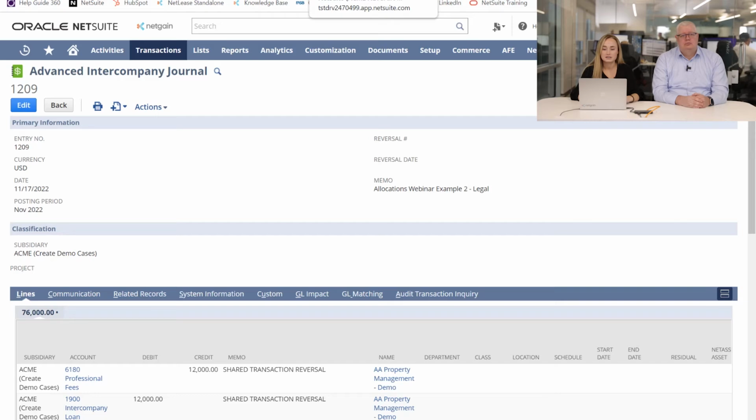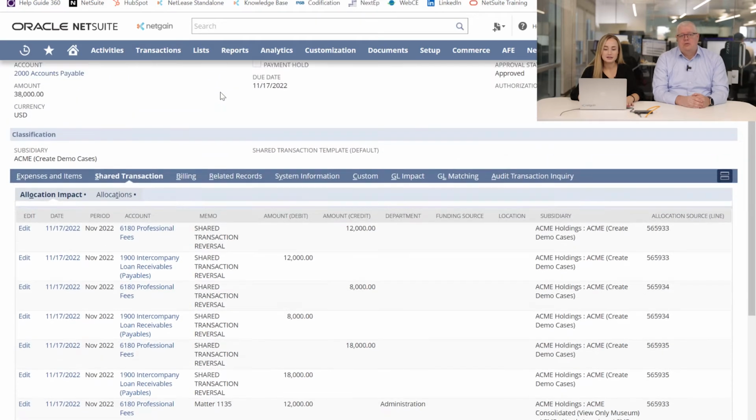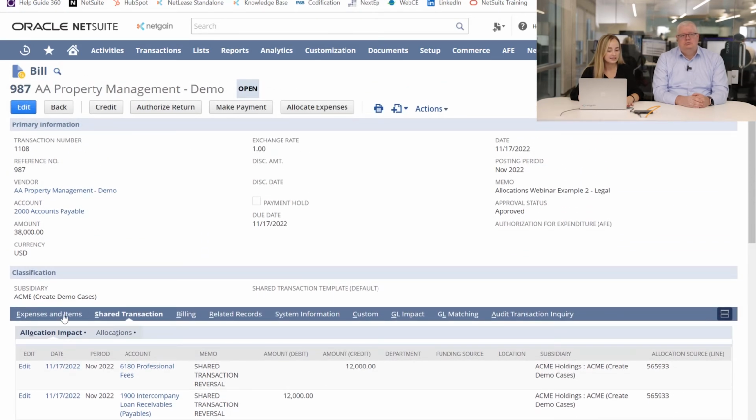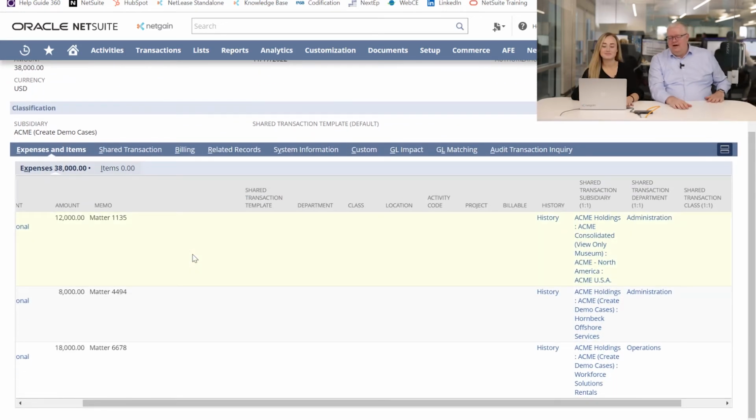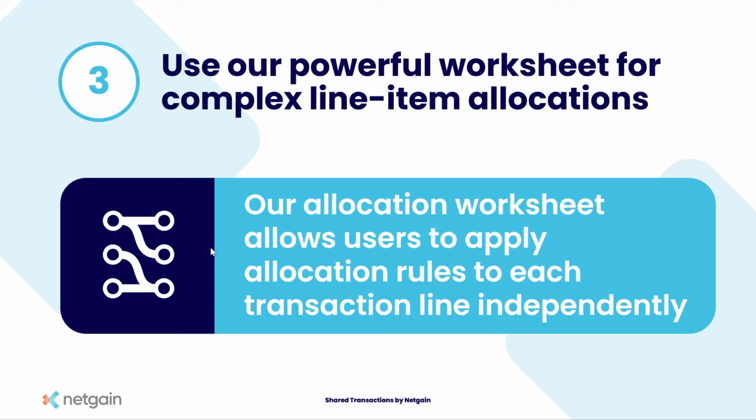Okay, perfect. So going back to that bill, I think we talked about this one. Was there anything else we wanted to cover here? I believe that's everything. Perfect. Okay, so I'm going to switch back so that we can look at our third example.